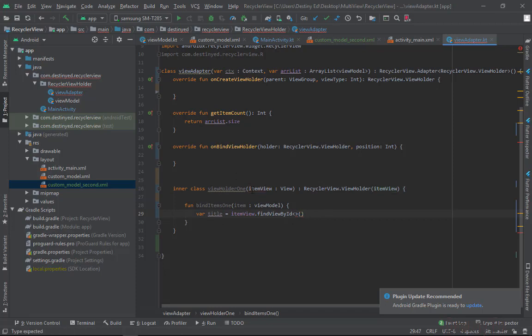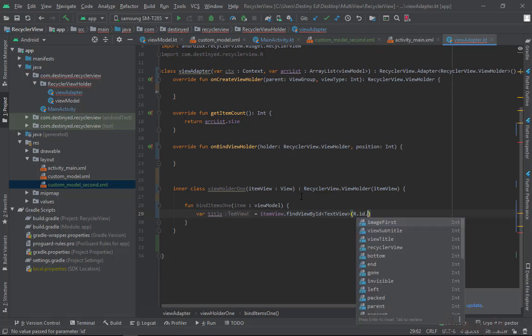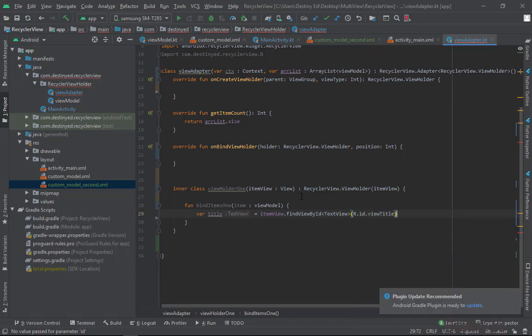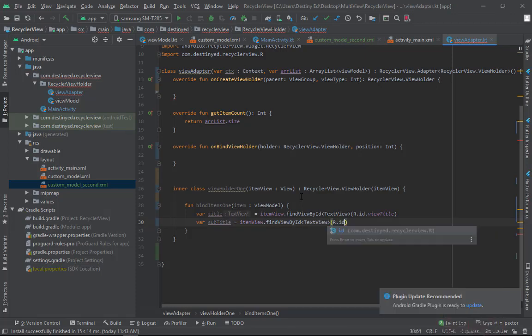Okay, so since this title is a TextView, I'm going to pass TextView there and then get the ID. So view title. I'm also going to do the same thing for the subtitle. You want to pass itemView.findViewById. It's also a TextView, so you put it, and we're going to get the view subtitle. Awesome.